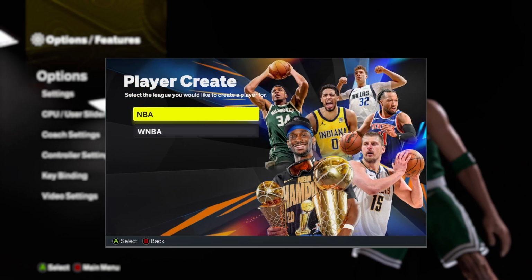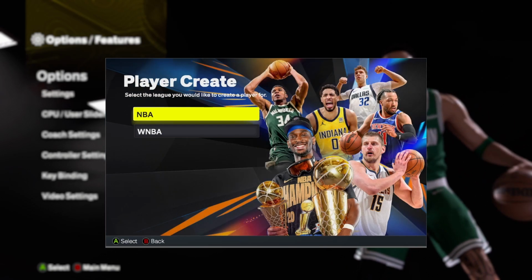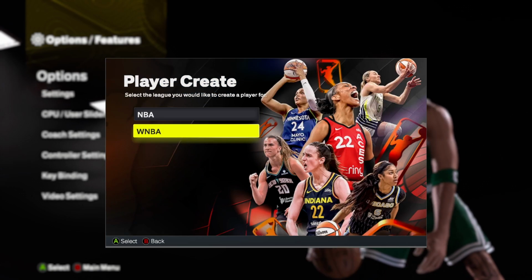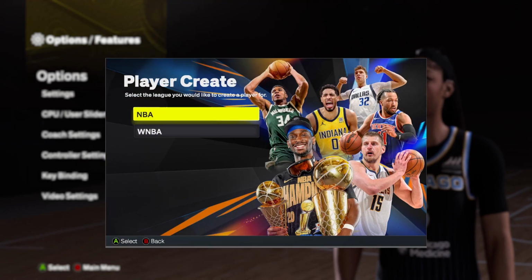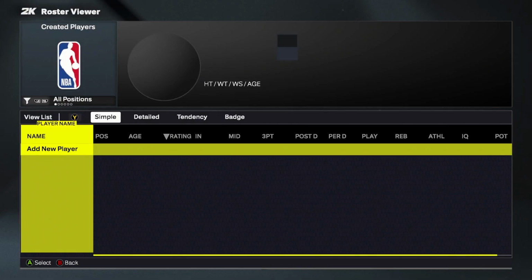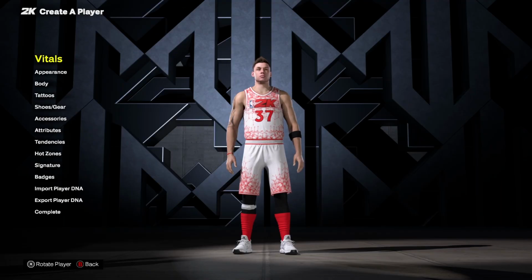Once you select that, they'll ask you to select the league you would like to create a player for. So you can go for NBA or WNBA. I'll go for NBA. So here select the option add new player. In order to create a player, you will be able to see a bunch of options.